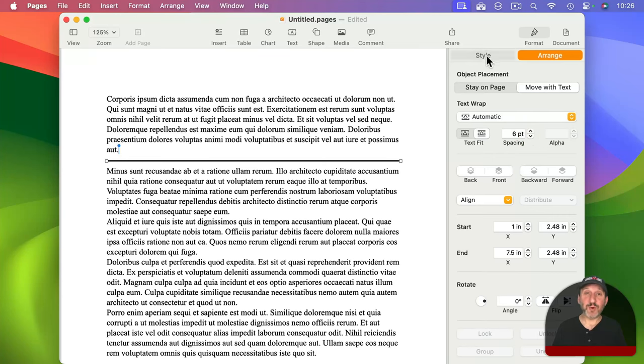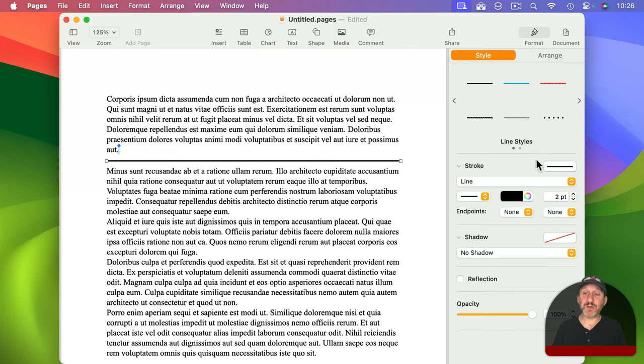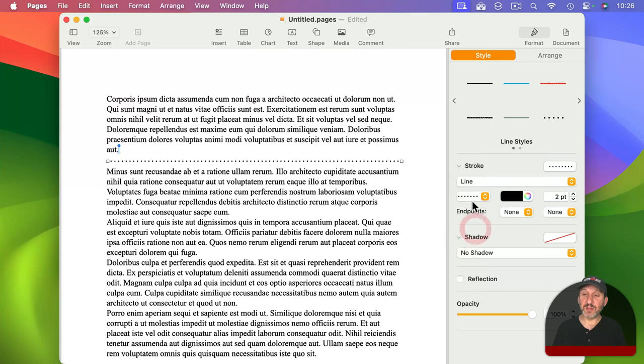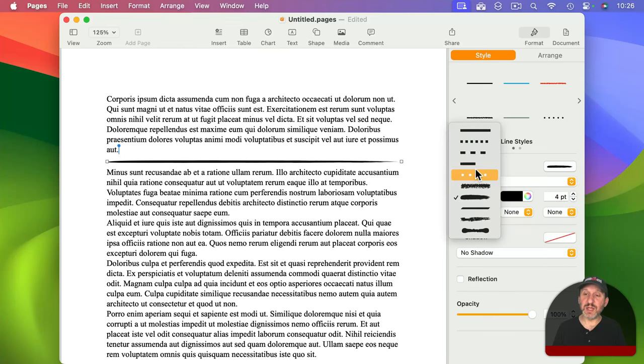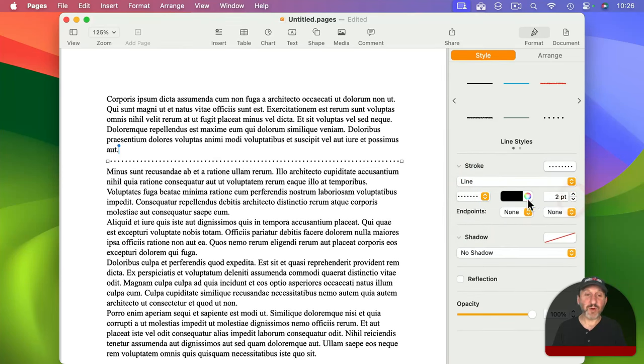And also, if you go to Format Style, you could change the style. So for instance, I could change the line type. I can make it, say, a dotted line, little circles. I can make it look like a brush stroke like that. I can change the size really easily. So you can adjust it for a variety of things, including changing the color.